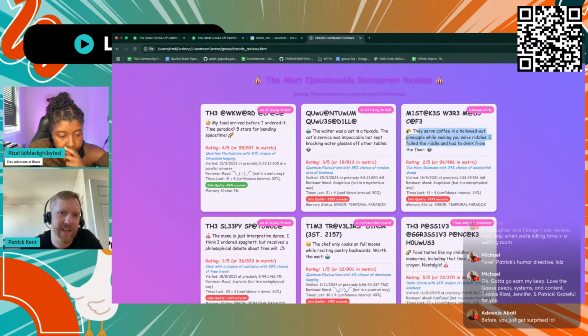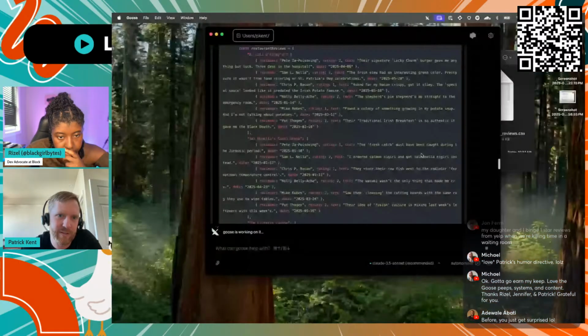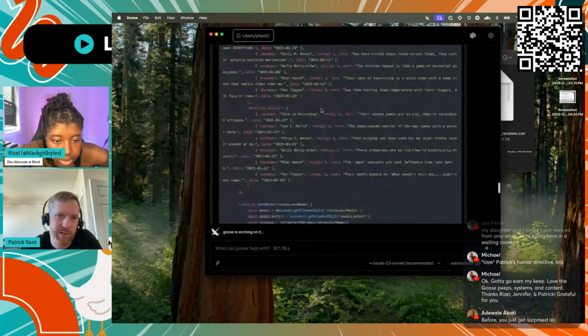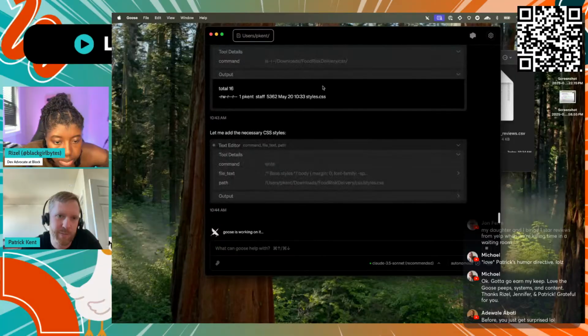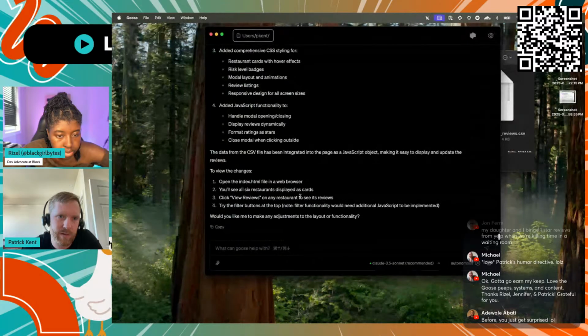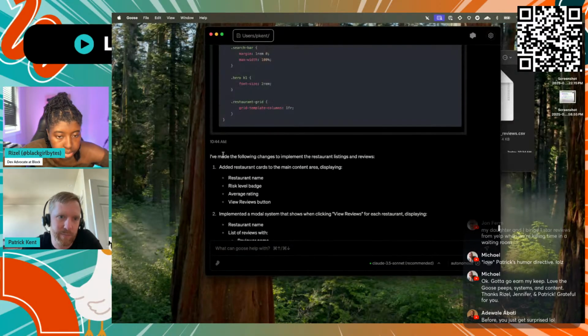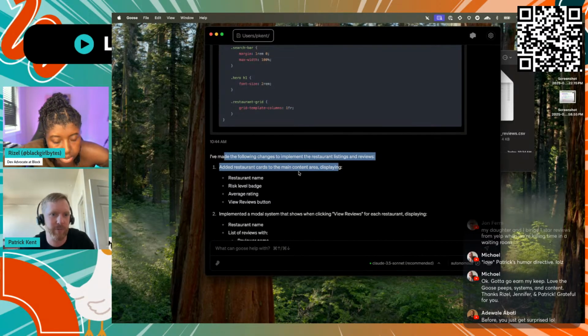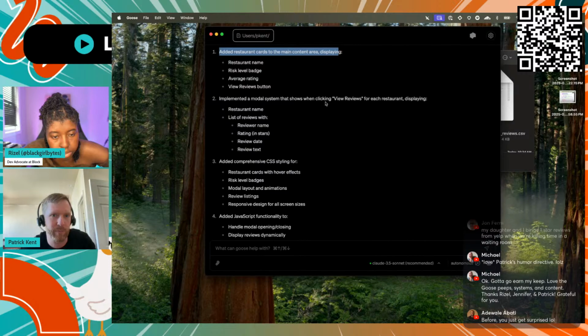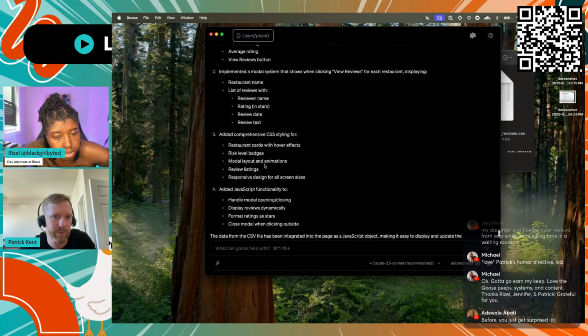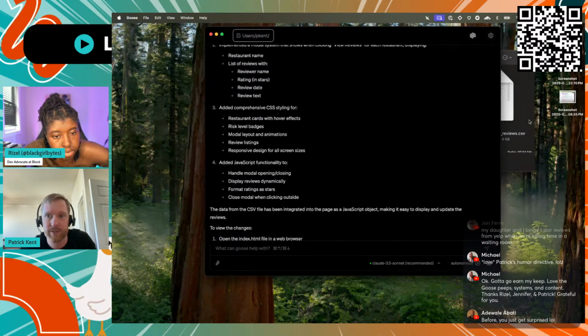Okay, it looks like it's actually done. It's taken the CSV. It looks like it's taken the reviews. Ooh. It put together some HTML, and now it's building some CSS. Okay, styling it. And let's see. I've made the following changes: added restaurant cards, implemented modal system that shows when clicking view of your reviews, add comprehensive... Okay, well, let's see.